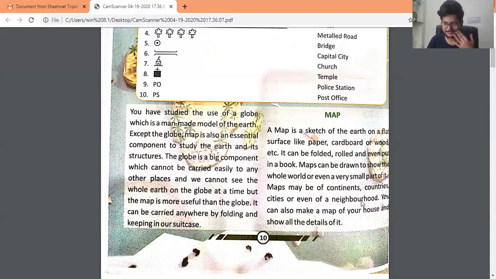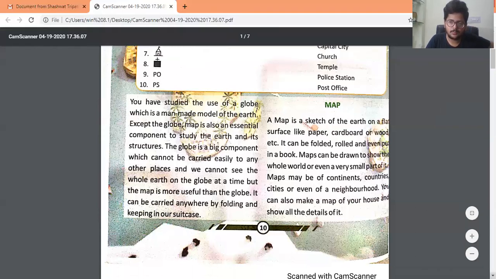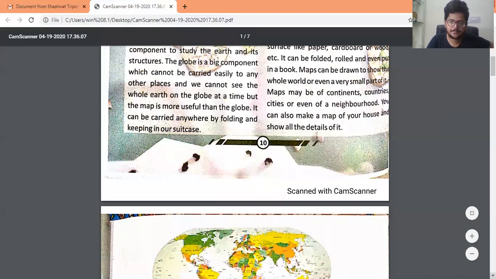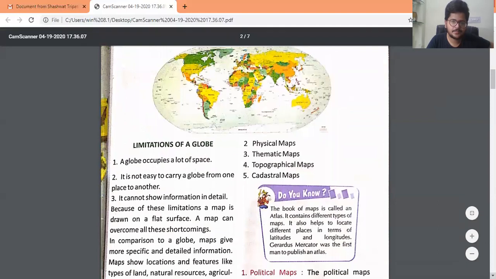Next. You can also make a map of your house and show all details of it. You can show every detail on it. So maps are so familiar and so easy to use in place of a globe. See in the picture you can see the globe. Can you see everything at one side? But in the map it doesn't happen like this. It is a flat surface.